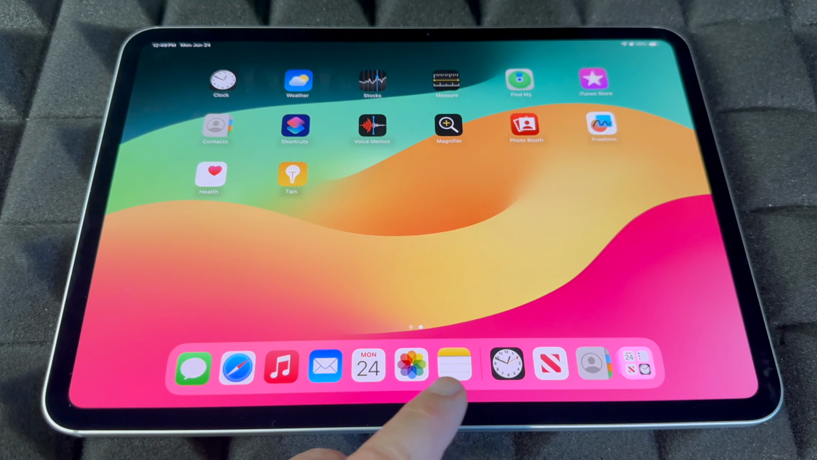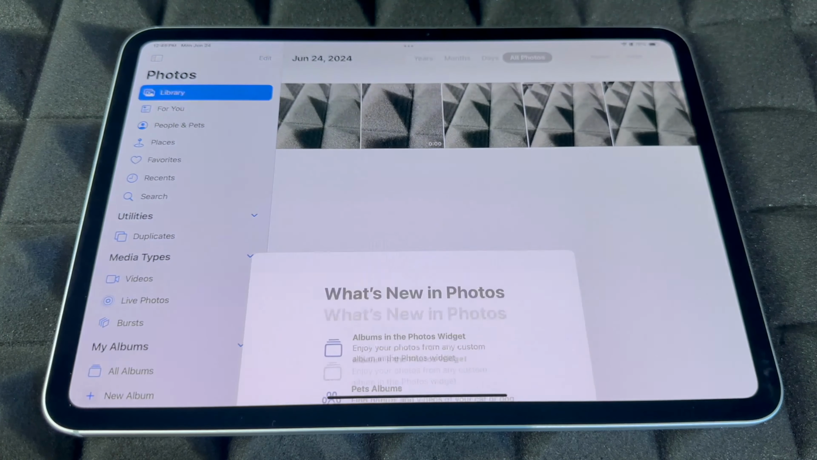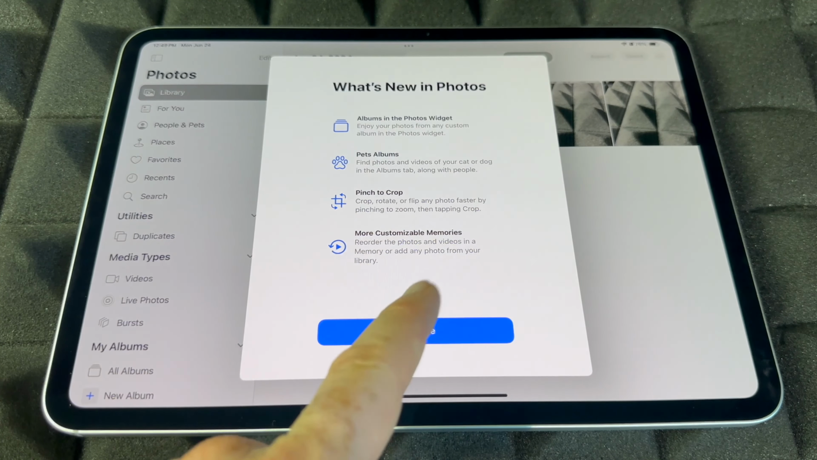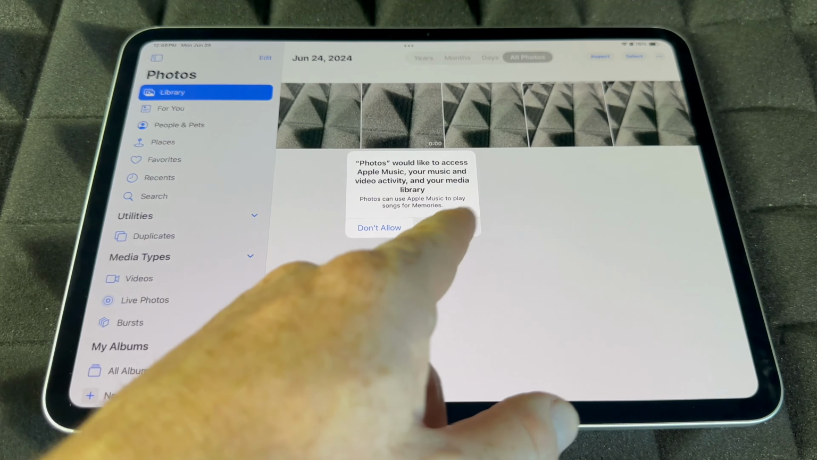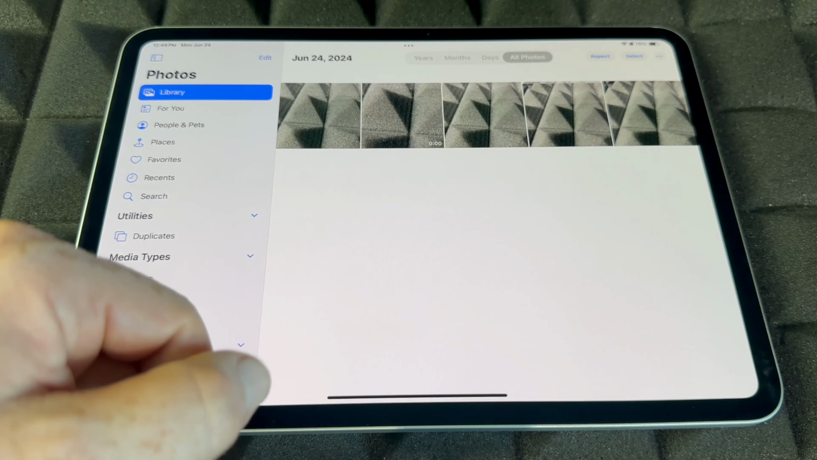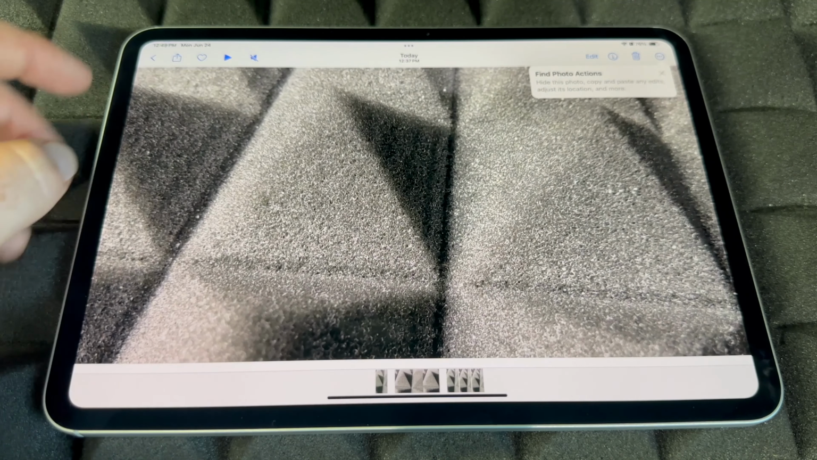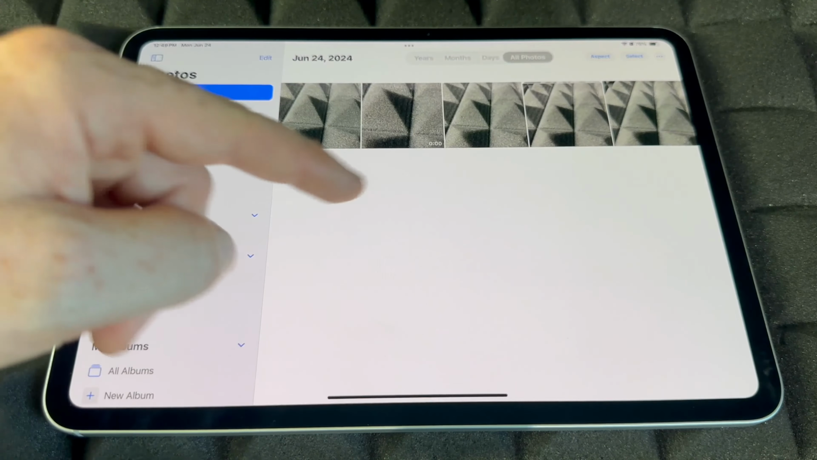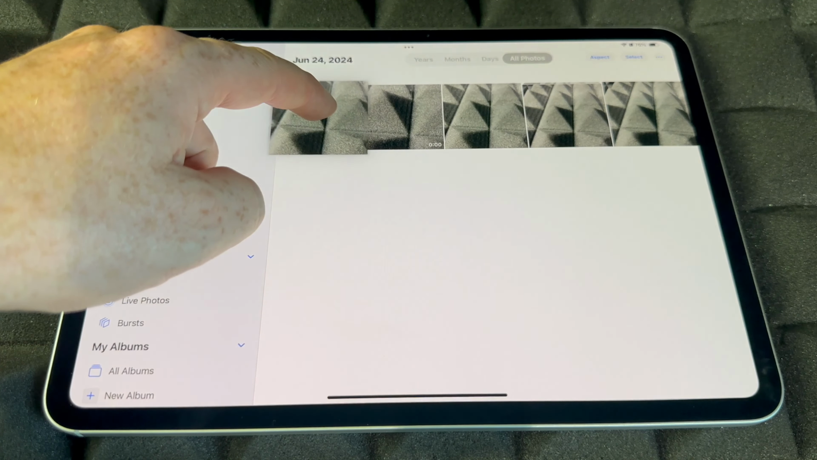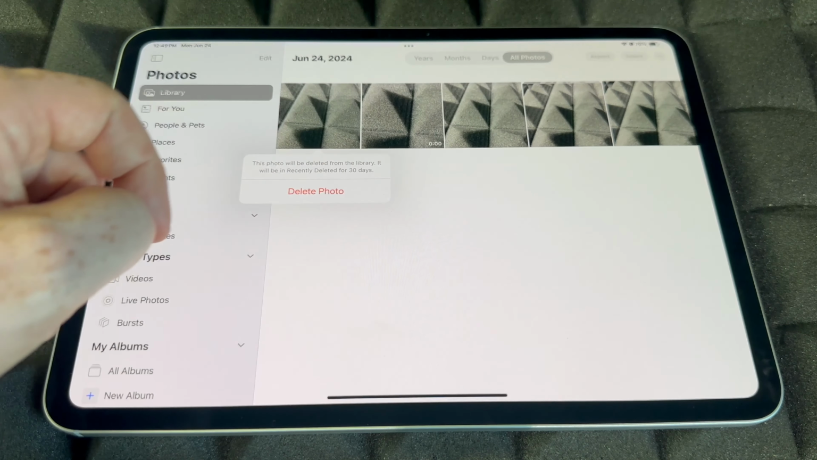All your pictures will be kept here. See this? That's your app. Allow, continue, and here we go. Remember those pictures that we took in recordings? This is where you guys can play them or delete them. So to delete any pictures from your iPad, hold on to it, delete.